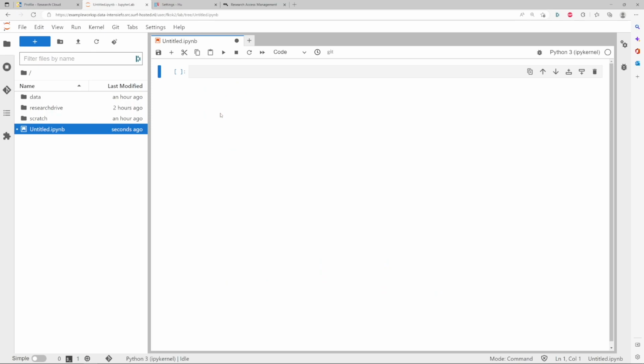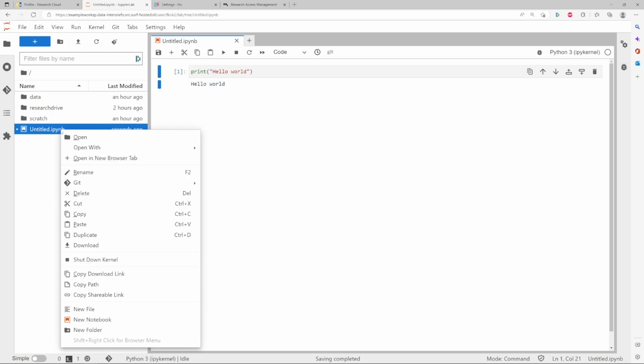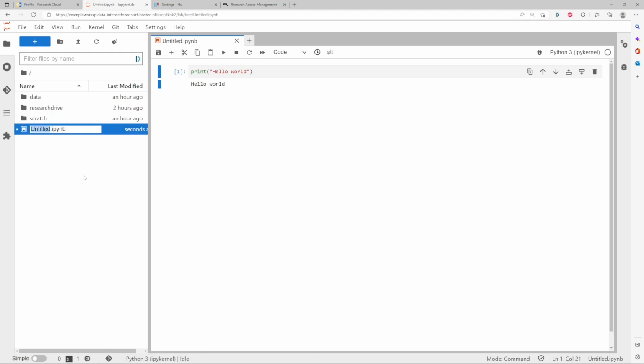I can just create an example notebook here. Let's just do the usual. Hello world. I can run. There, I now have a Python notebook. I can save it. I can rename it or do anything with Git, download links, etc. I'm just going to rename it to an example notebook.